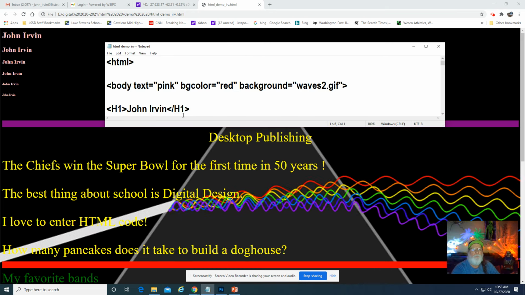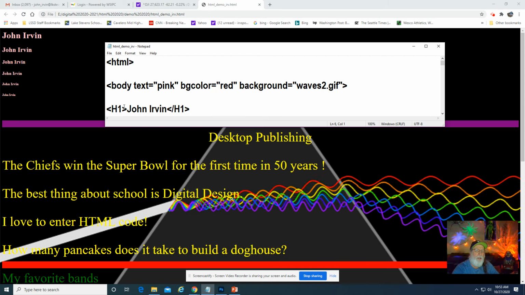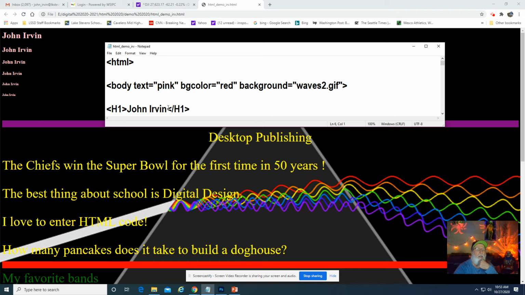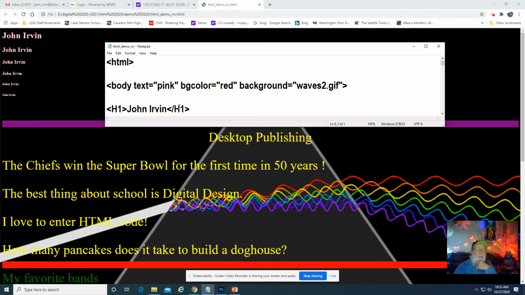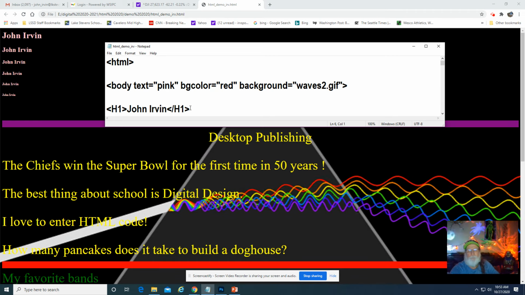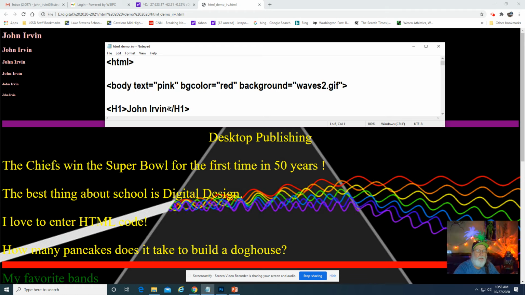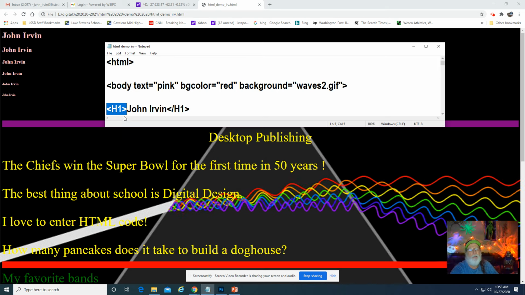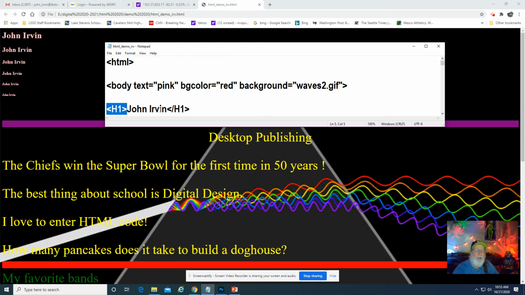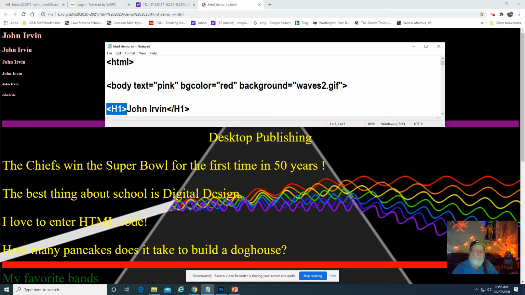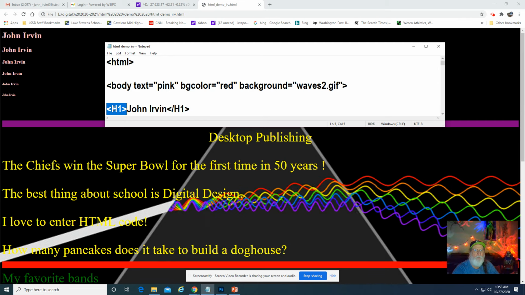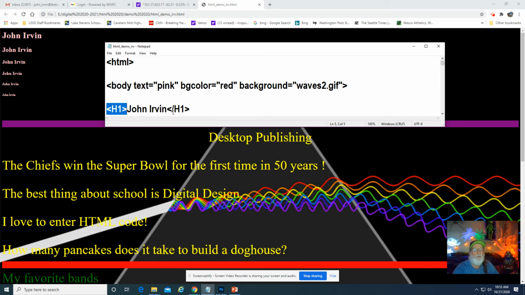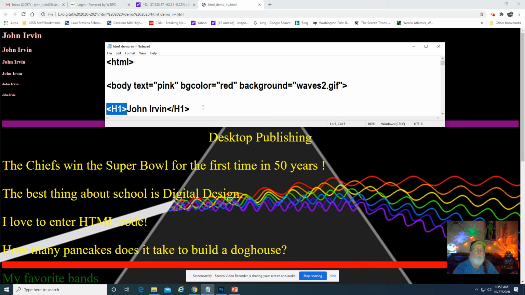So you're gonna go in and type open caret H1 close caret, then your name, then open caret backslash H1 close caret. The backslash tells the tag. These are called attribute tags, by the way. That's an open tag. That's a close tag. So we're telling it use H1, which is a header 1, type this in, and then close that.